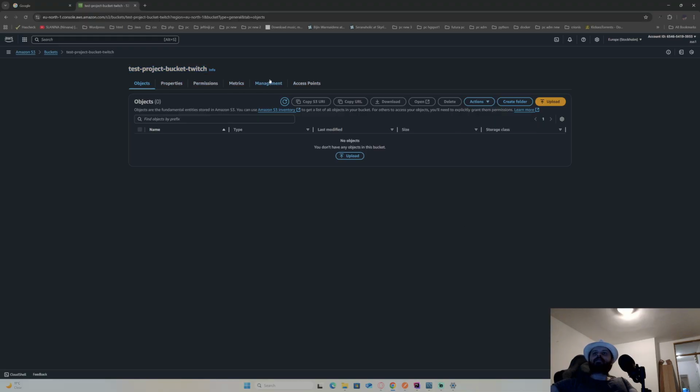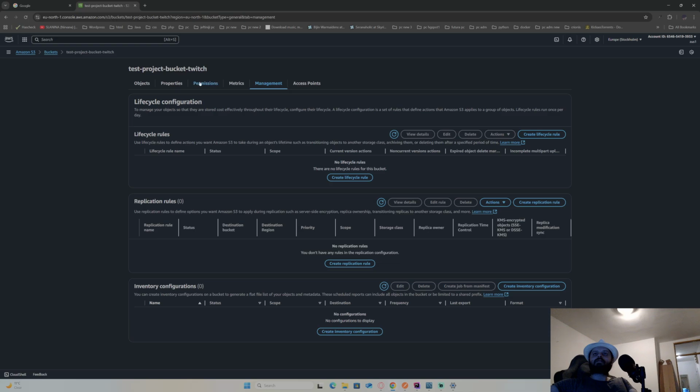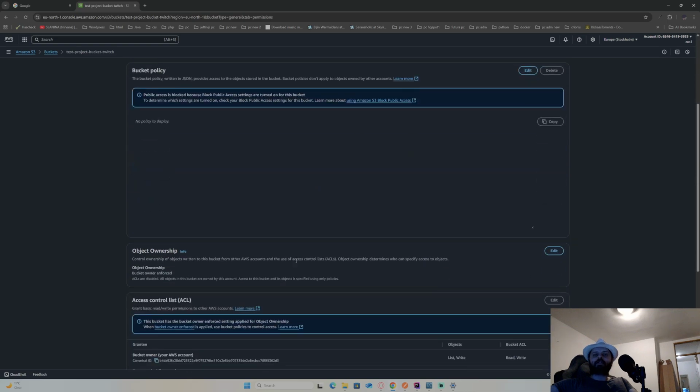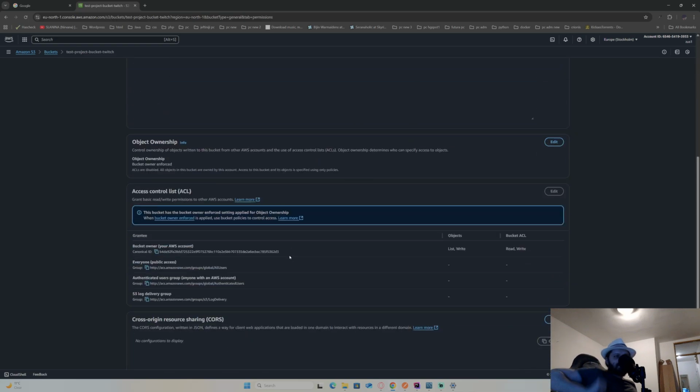Properties, management. Let's go to management. Oh, no, let's go to permissions actually. Okay. Now, why disable all access to this bucket? When you're using buckets in production, you will always disable all public access. There's no exceptions to that, right? Public access needs to always be disabled.